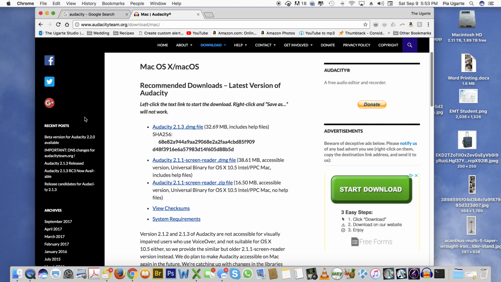Now, this is your software. It's got to be a .dmg file for Macs, and for Windows, your program is going to be a .exe, which means executable file. Okay. This is a previous version here, .dmg, but this is a screen reader. Okay. And this is a zip file. So really the one we want is Audacity 2.1.3, and you're going to click on it.